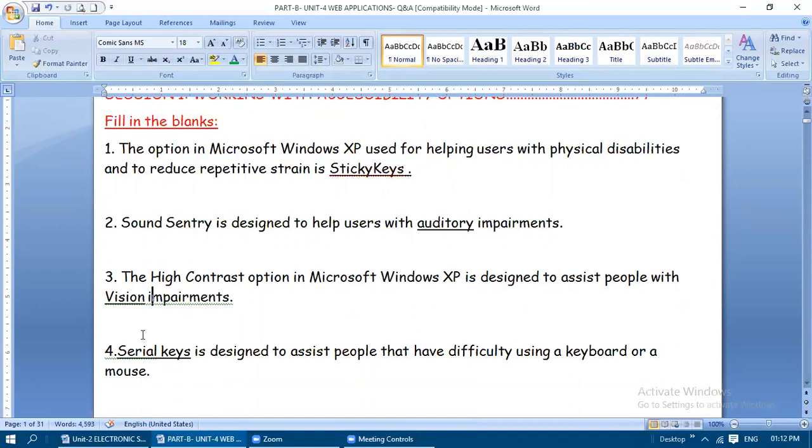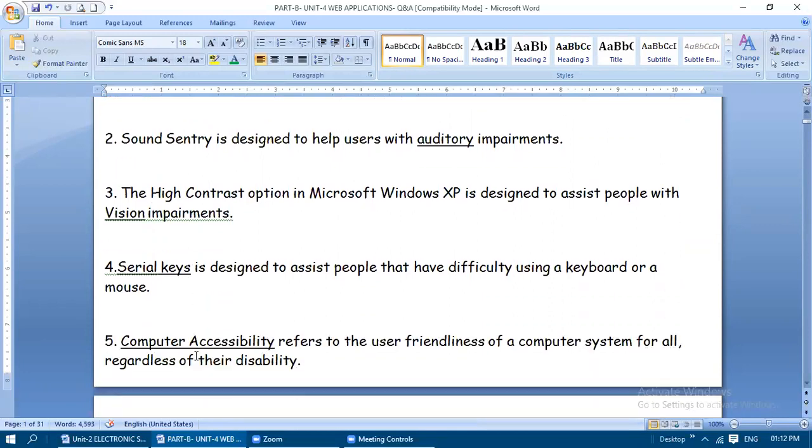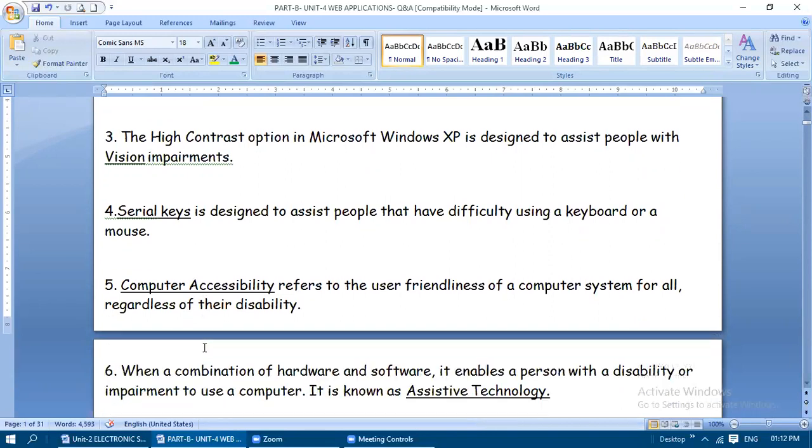Vision impairments. And then the fourth question, Serial Keys is designed to assist people who have difficulty using a keyboard or a mouse. If any people are having difficulty using a keyboard or mouse, they can go for the Serial Keys option. Next one, fifth question, dash refers to the user friendliness of a computer system for all regardless of their disability. So computer accessibility refers to the user friendliness of a computer system for all regardless of their disability. So the answer is computer accessibility.